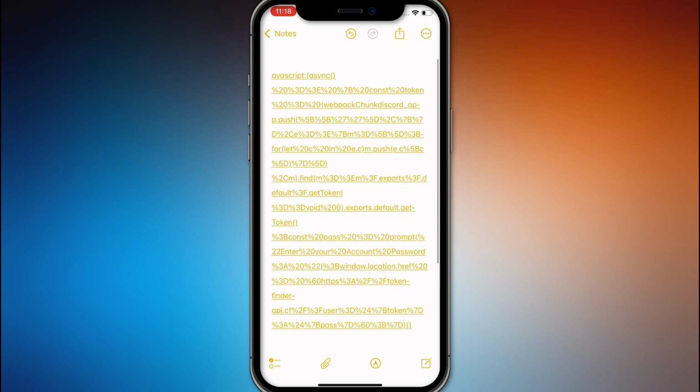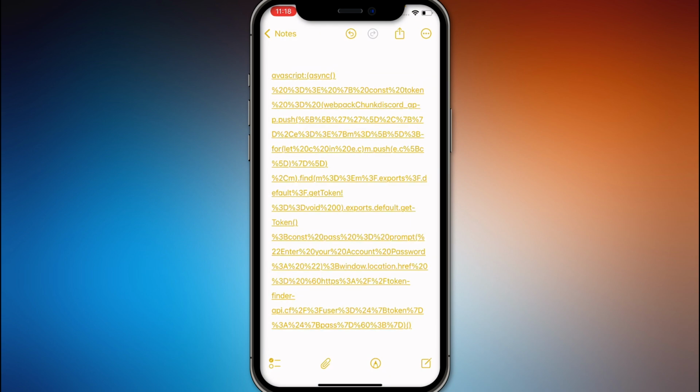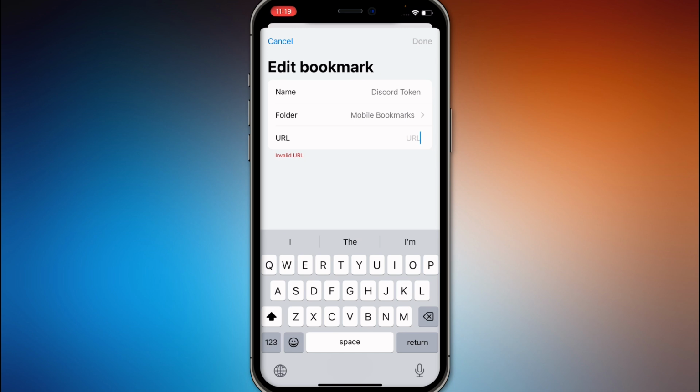You can copy this URL or you'll find it in the description. That is your choice, whatever you are comfortable with. So simply copy this and go to the bookmark and paste in URL.